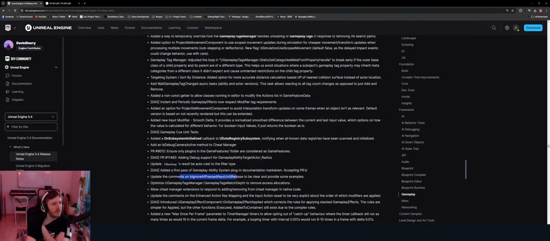Update the commands on B, be clear and provide some example. See, that's good. This one, ignore all press keys until release. I had no idea what that means. I think it's when you add a context and remove, you get this kind of context struct, and that's part of it. And I had no idea what it really did.